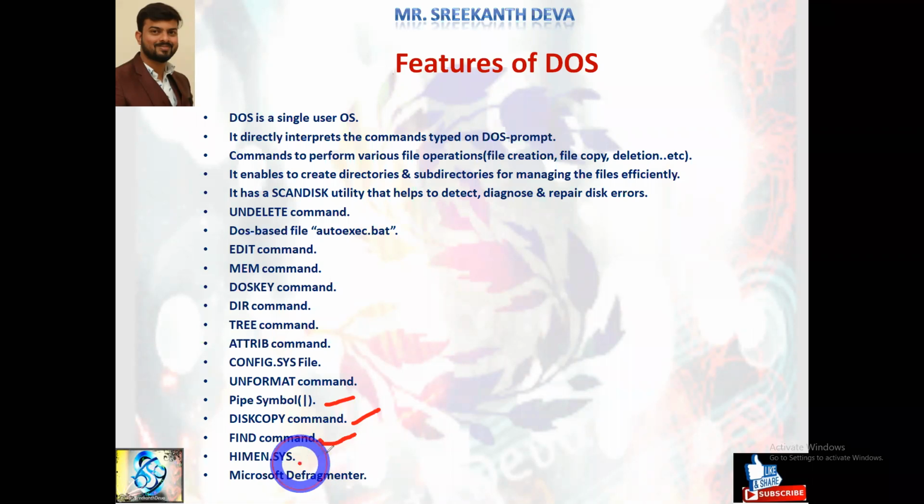Next, a special utility of DOS called himem.sys. Another sys file is here, himem.sys. Using this file, DOS automatically tests system memory on startup.